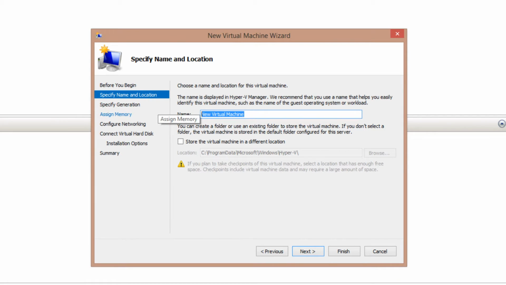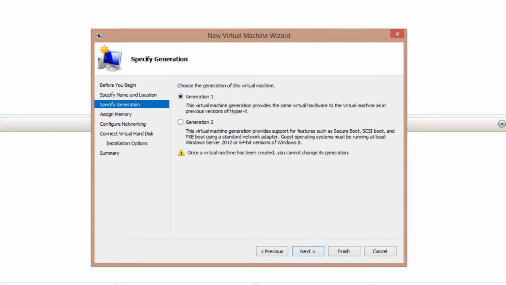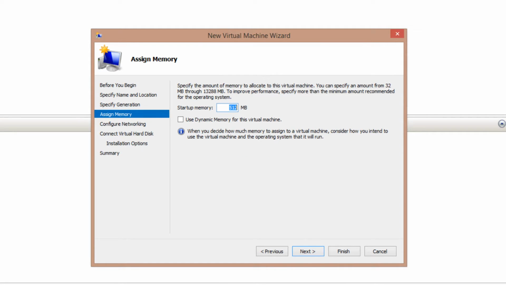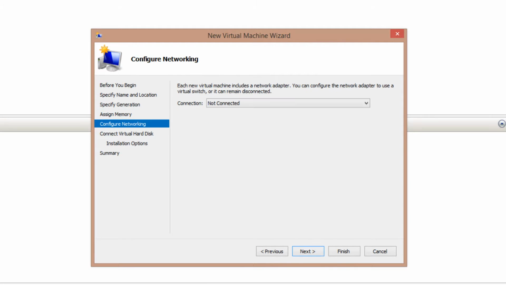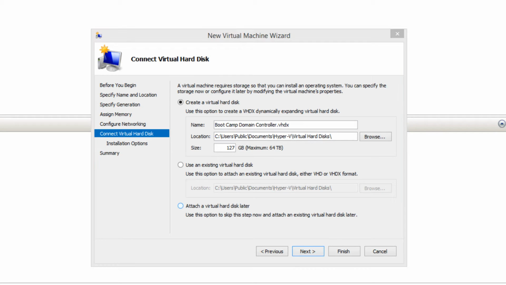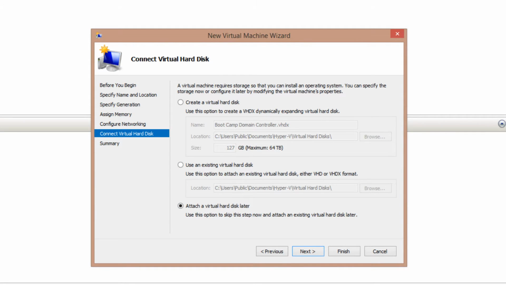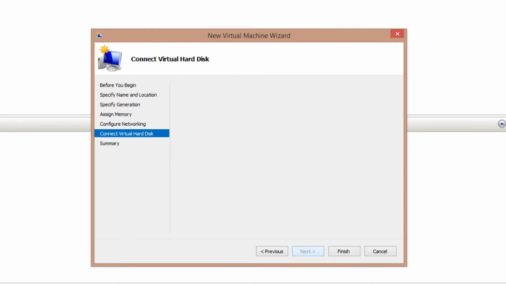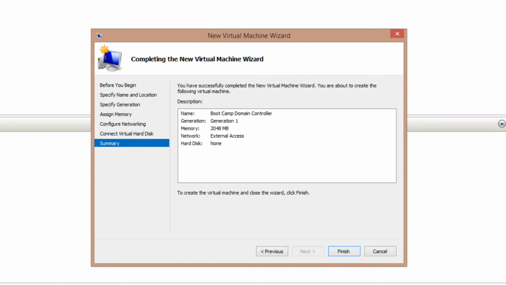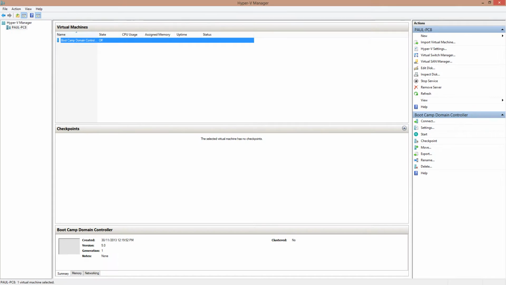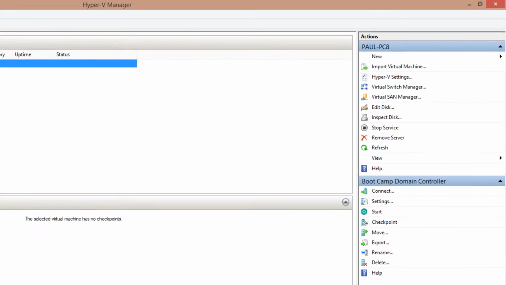I'm going to call my virtual machine Bootcamp Domain Controller. Leave that as a Gen 1 virtual machine, allocating 2 GB of memory to mine, and connect to that external access virtual switch. Now I'm going to attach our virtual hard disk later to this one, so I'm just going to set up the virtual machine at this point. Okay, so happy with all those settings, and there we go. Leave that virtual machine off for now.